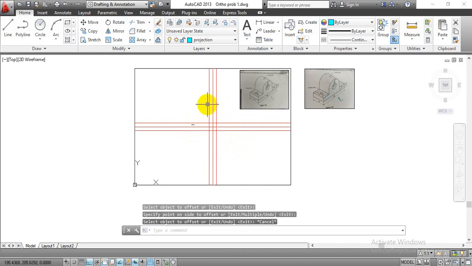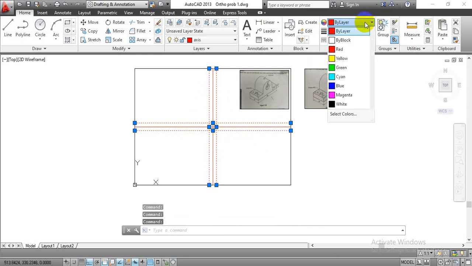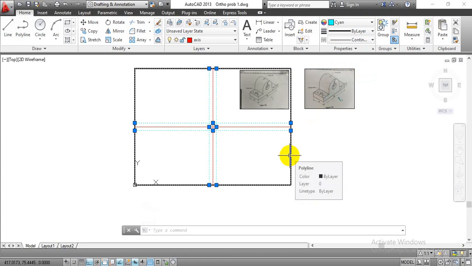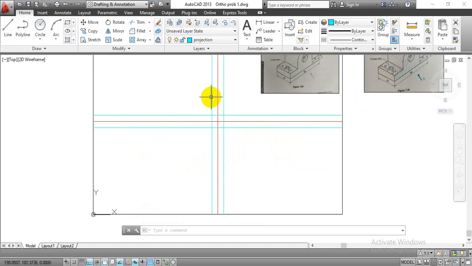Now select these drawn lines and just go with this cyan color over here and press escape button. So this middle red line is nothing but the axis for the vertical plane. This will be the axis for the horizontal plane, and these planes we have taken for our reference so that we can start the front view with respect to this corner.